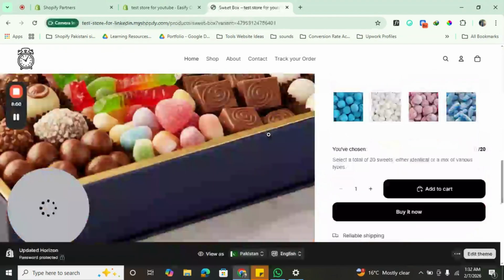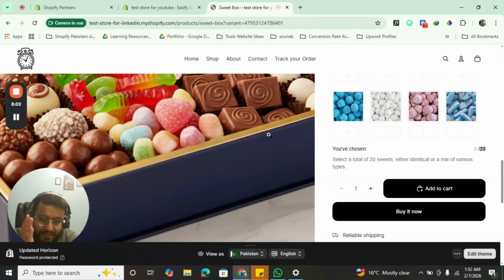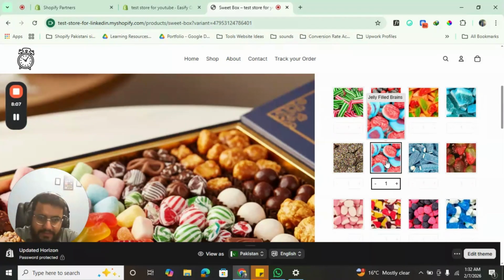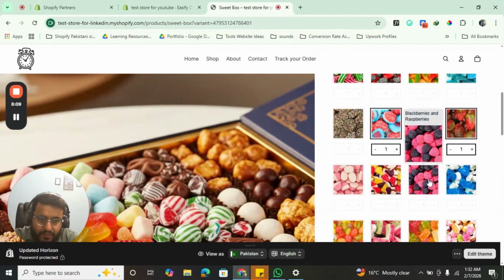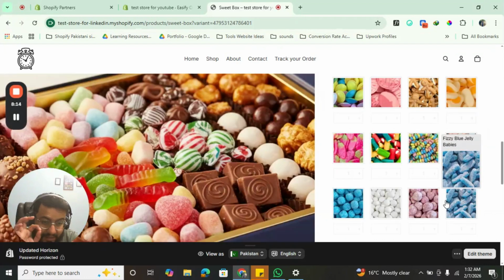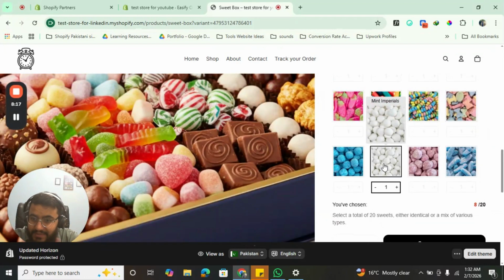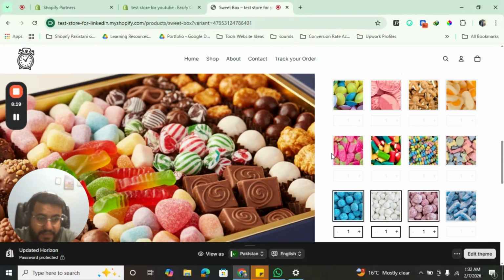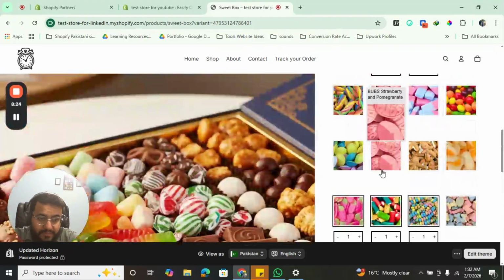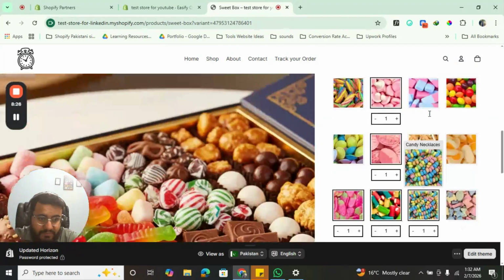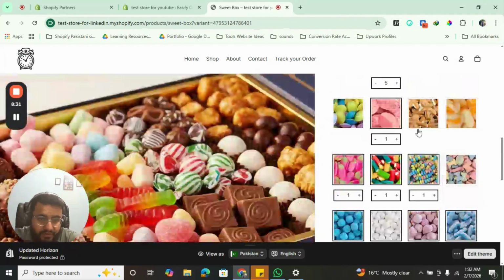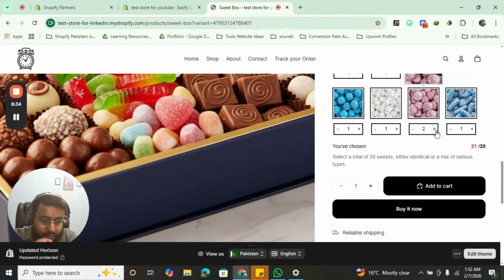So for example, you have to select 20 sweets. Okay, so you have to select a total of 20 sweets. And yes, I will select this one, this one, this one, this one. So this is very easy. One thing I tell you, this is the best customer experience. I'm a CRO expert. I know this is the best customer experience. Customers know how many sweets he or she has added. For example, if I want to add these four, it's working really fine, and I want to add these five, and this is it. I can't add more sweets.